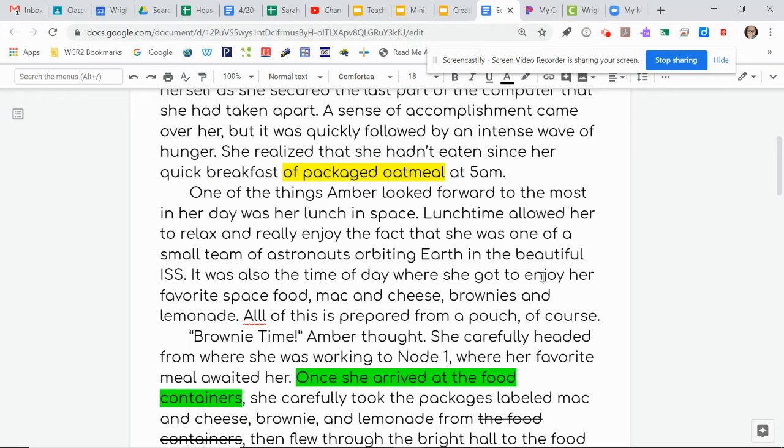We'll leave it for now. We'll come back to it. And really enjoy the fact that she was one of a small team. She was one of a small team of astronauts orbiting... one of a small team. Yep, we'll go with that.